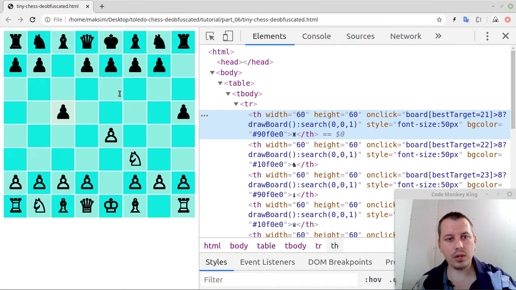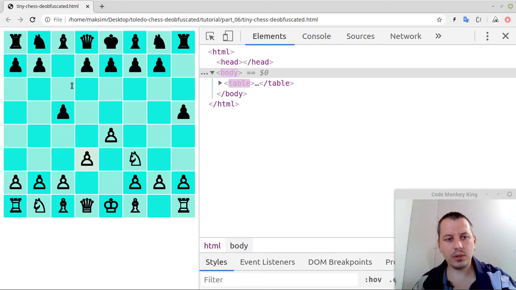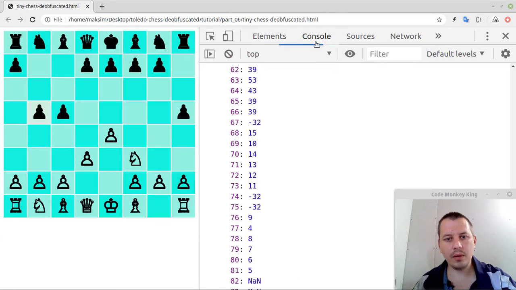Okay, so the draw board function literally updates what we currently see on our screen right over in here. So I hope it's clear. Okay.